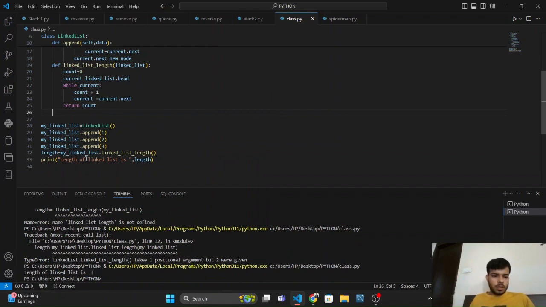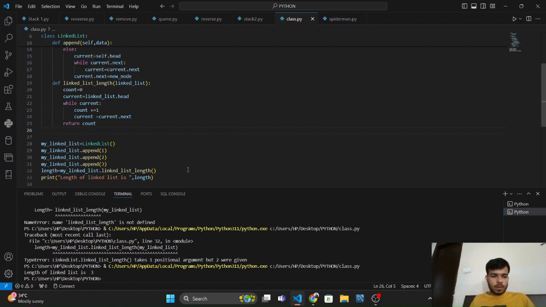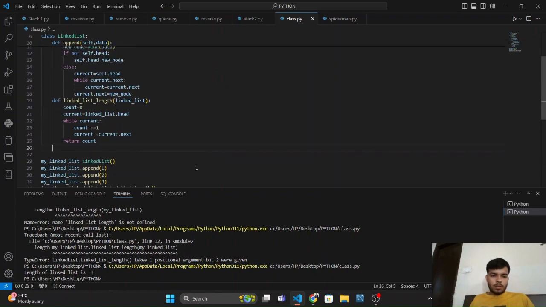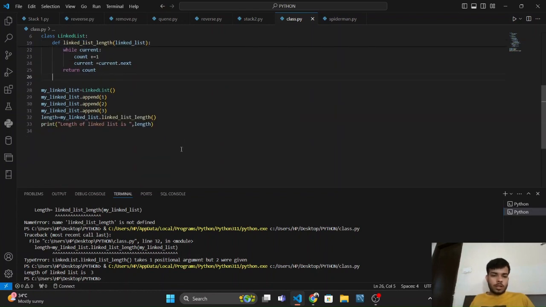So what a mistake we made. First, we didn't assign it, because it is a function, so it needs to be called by the dot operator. But we found we can pass the argument in this way also. So this is the mistake that we made. But now, the length of the linked list is 3, as we have inserted 3 data in it.